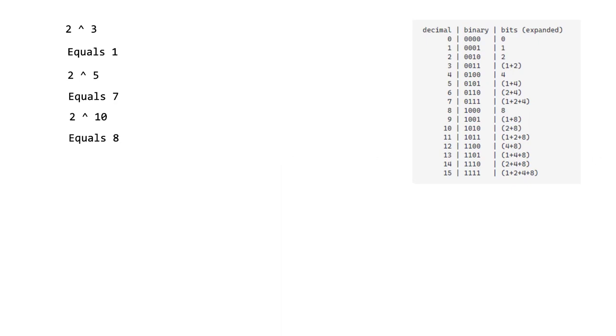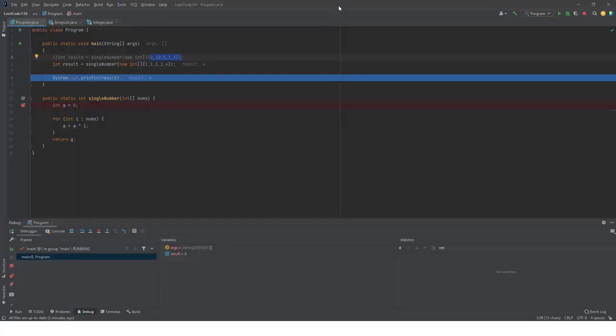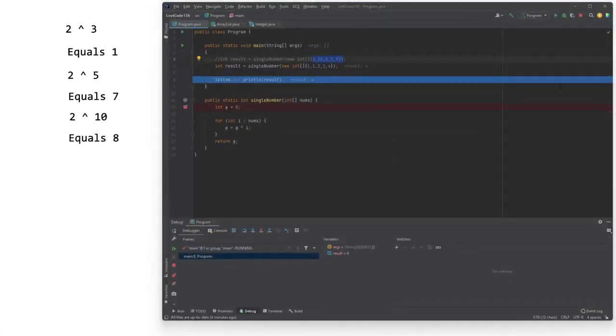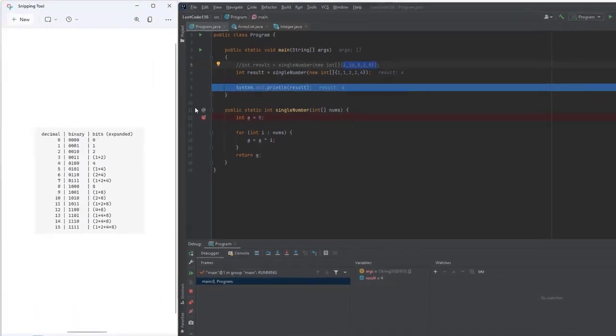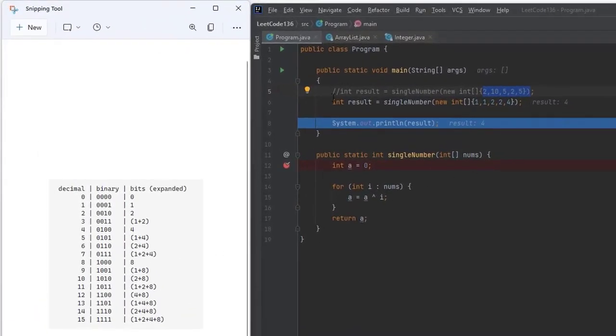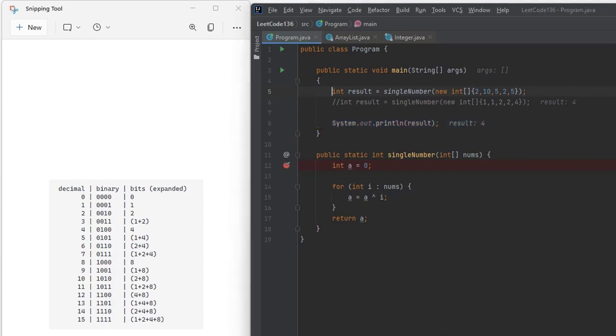All right, now with that new information, let's go back to this example, and I'm going to bring in that little graph here. So we're going to comment this out and uncomment this, which is 2, 10, 5, 2, 5. Let's run this and see what happens.